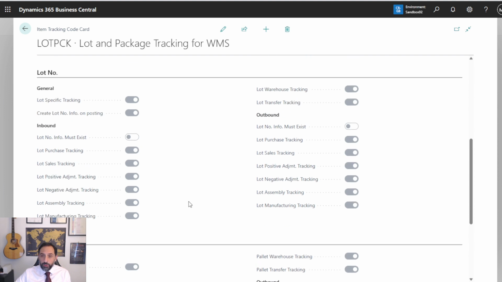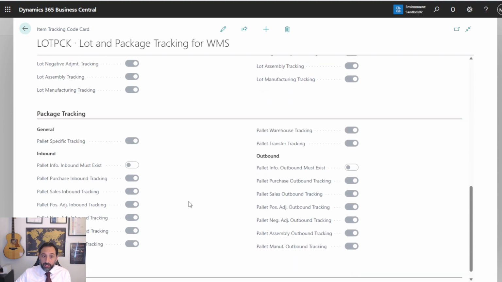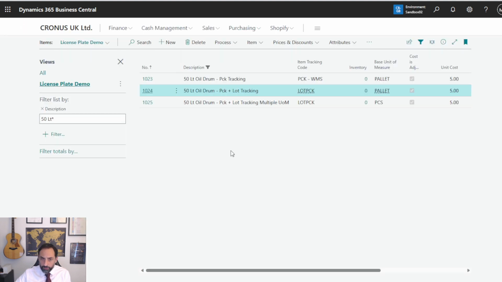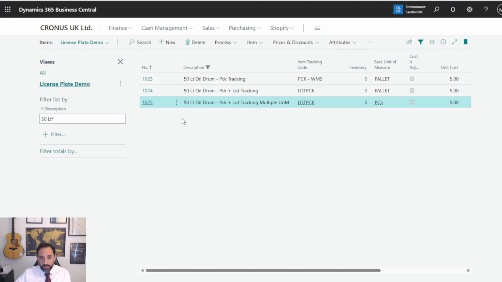So this will allow me to create one pallet and give this pallet a unique tracking code, a unique pallet number, but then I can have multiple units in this pallet tracked by lot with different lot numbers. So the two can work together. This is interesting functionality. It's not really very often used, but it's so powerful. And then of course the last one, it's an item with package and lot tracking and multiple unit of measure where the base is pieces, but we will buy and sell it in pallets.